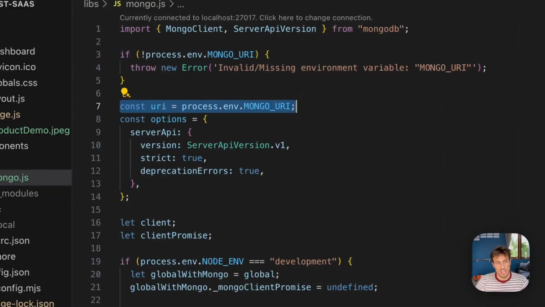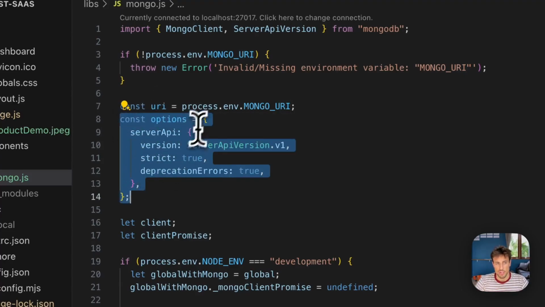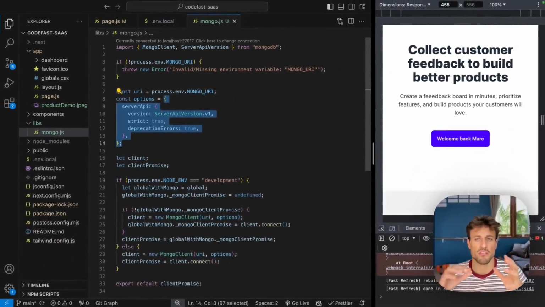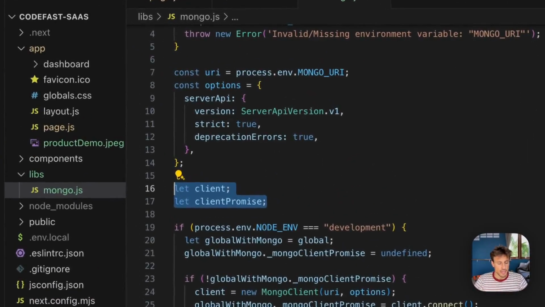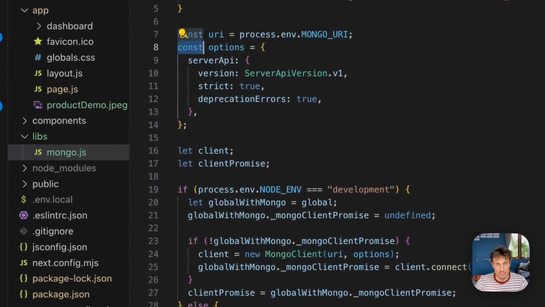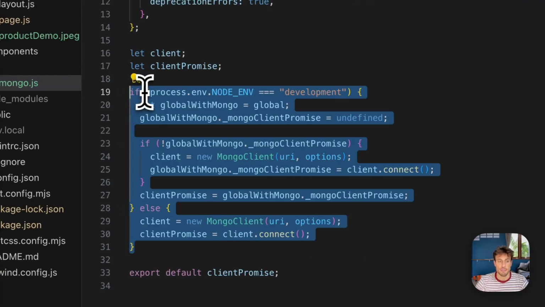Then we do const uri equal the name of the variable. So we're just reassigning the value of this MONGODB_URI inside of a shorter variable, something whose name is just a little bit more friendly. Then we have another variable, which is a JavaScript object with some options. This is just how we connect to the database. This is some really advanced stuff. And then we create those two variables with the let keyword. The let keyword just means that later in this file, we'll probably update the variable, give it different values. It's not a constant. And then we have a big if-else statement.